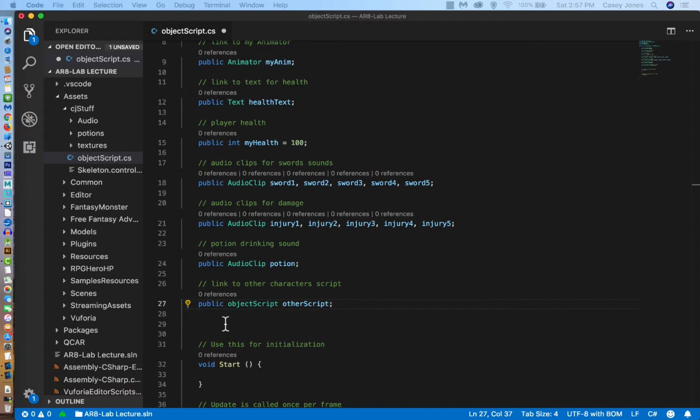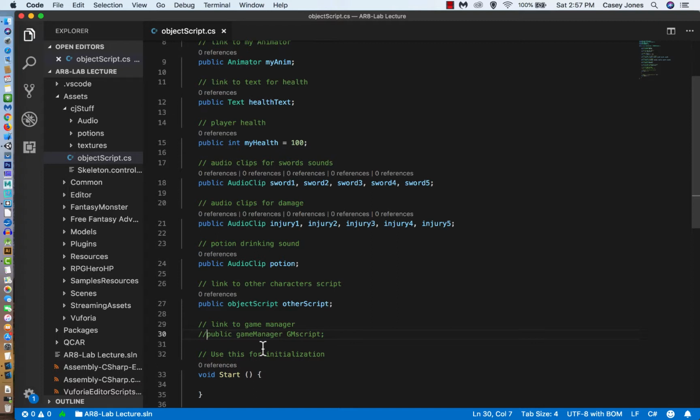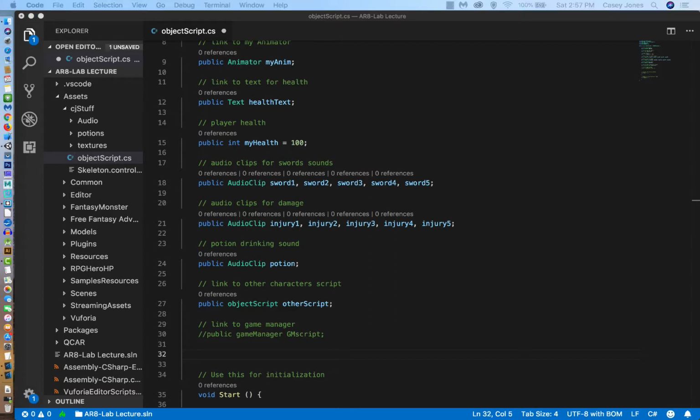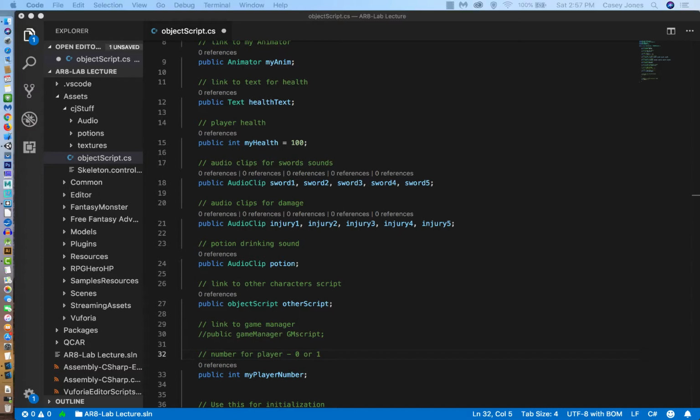In class we did this as well. We went ahead and put in the variable for the game manager script. The game manager does not exist yet. You can see it's got the red squigglies, so we're going to comment that out for now. And then when we get closer to the end and we're working with our game manager script, we'll have a player number to know whose turn it is.